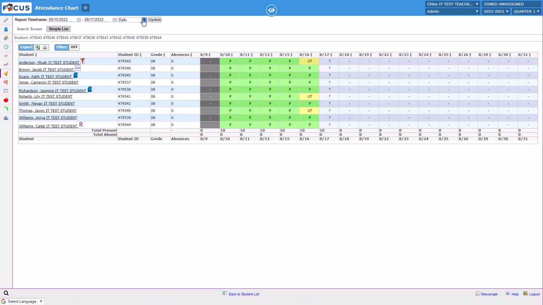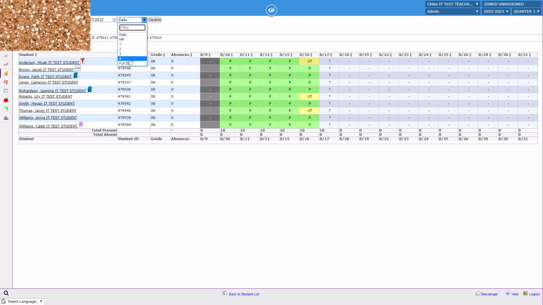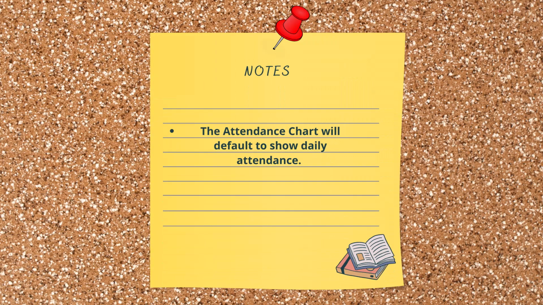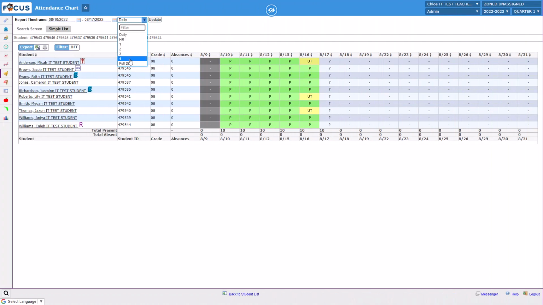You may choose whether you would like to see the attendance by day or by period. Note, the attendance chart will default to show daily attendance. You may switch to view by period by selecting the pull-down menu and selecting period. For this demonstration, I have selected to view daily attendance. Once your criteria has been set, click Update.